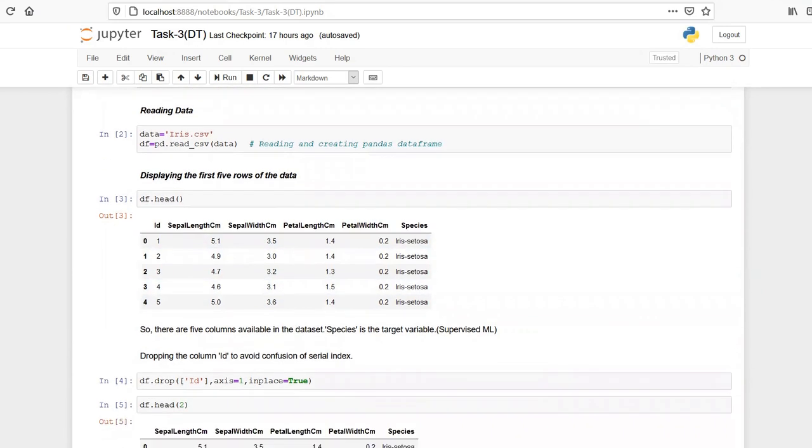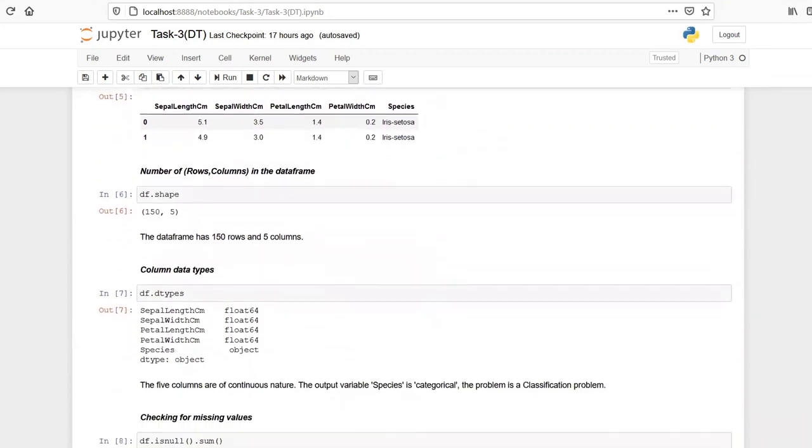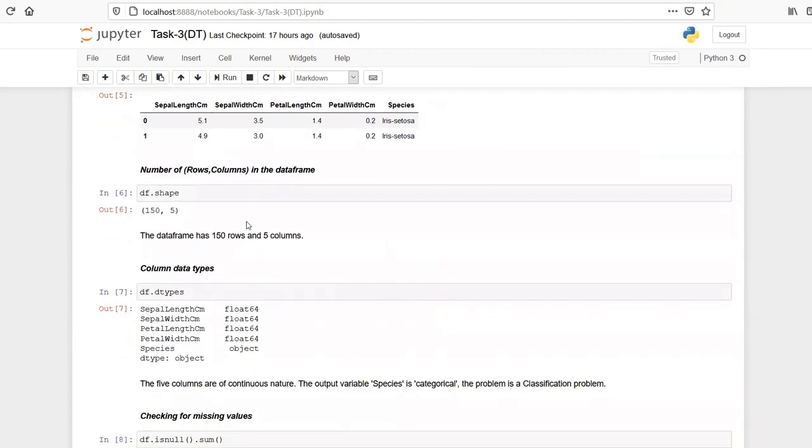So after removing the ID column, I move on to finding out the shape of this data frame. So there are 150 rows and 5 columns in this data frame. After this, I move on to finding out the data types of each column in this data frame. There are 4 continuous variables and 1 object or categorical variable. And this categorical variable is a target variable which I have to be predicting using the remaining 4 continuous predictor variables. So this is a classification problem.